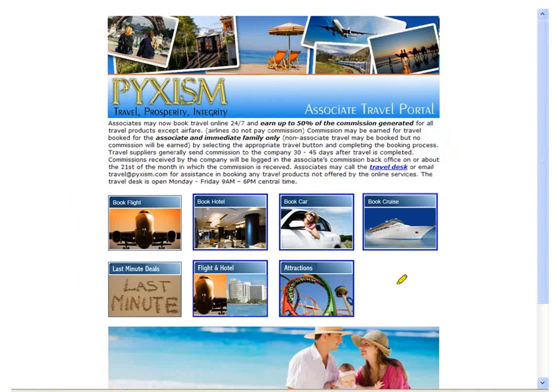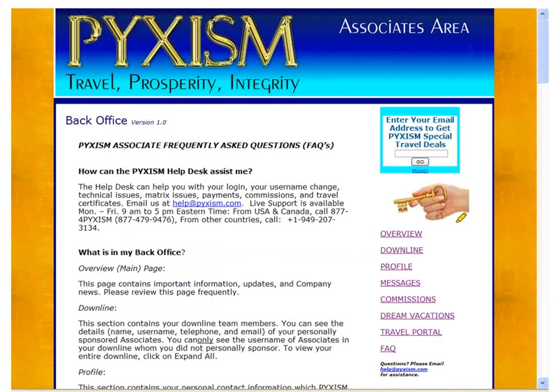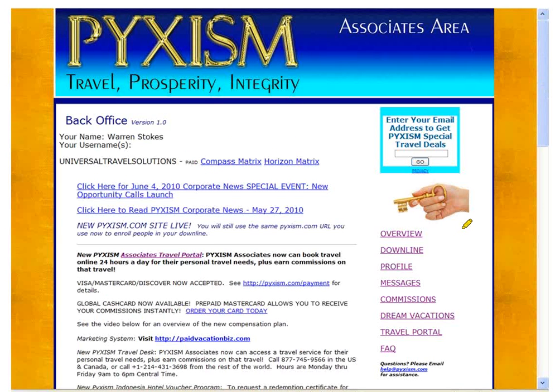There's a link through to our travel portal, which is a great tool. You can book your flights, hotels, cars, cruises, attractions, whatever you want. And remember, there's up to 50% travel agent's commission on the travel agent portion. Generally, it's around 5% available to you as a Pyxism associate. Okay, we also have a link there for our frequently asked questions section in our back office.